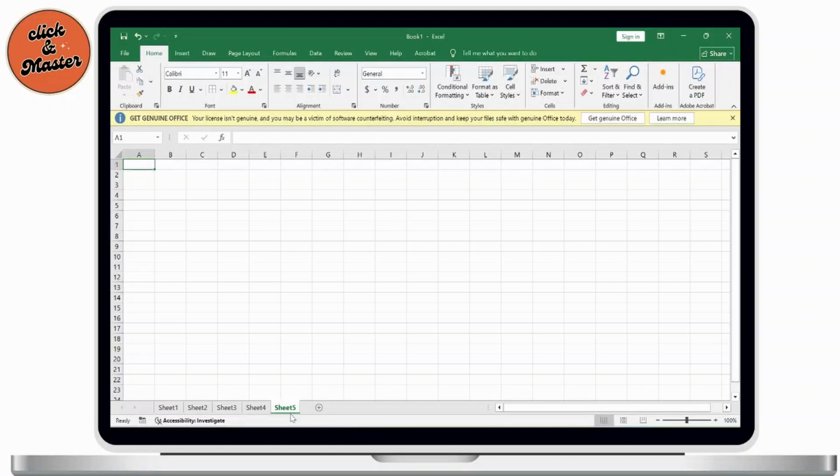Now, you can even rename it by just tapping on the sheet. Just double tap on it, and then you can put whatever name that you want and hit enter. You can do the same for other sheets. And that's it. It's as simple as that.